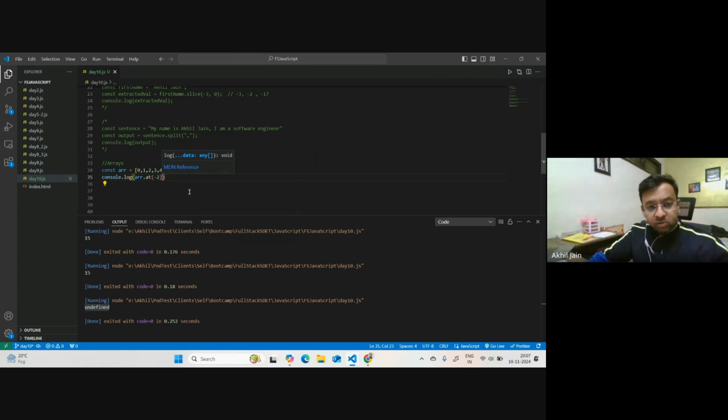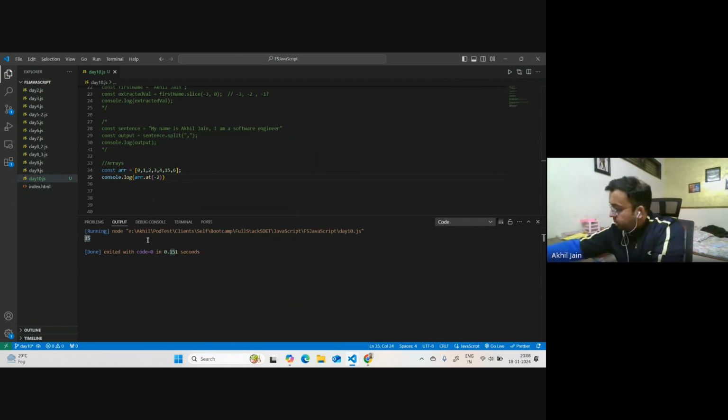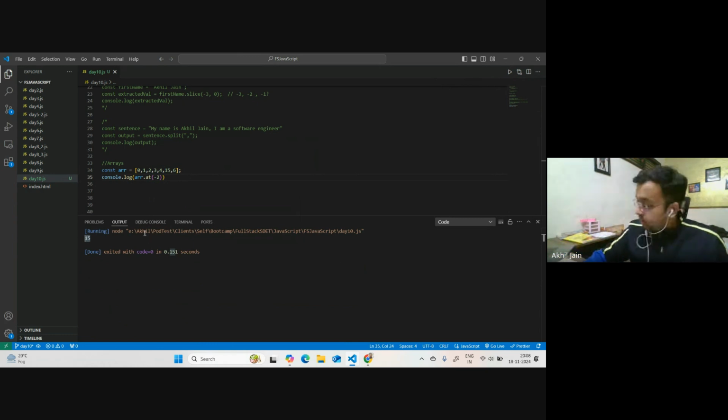If I'm giving -2 with at, I think it should give me 15. Let me try. You see, it gave me 15. So I think we got a difference between the two things: using those square brackets directly and using this at method. There are so many methods, I'll have to take it down. Whatever I've explained, we have discussed the at method. Okay, great. Now let's explore some of the methods which we just saw.